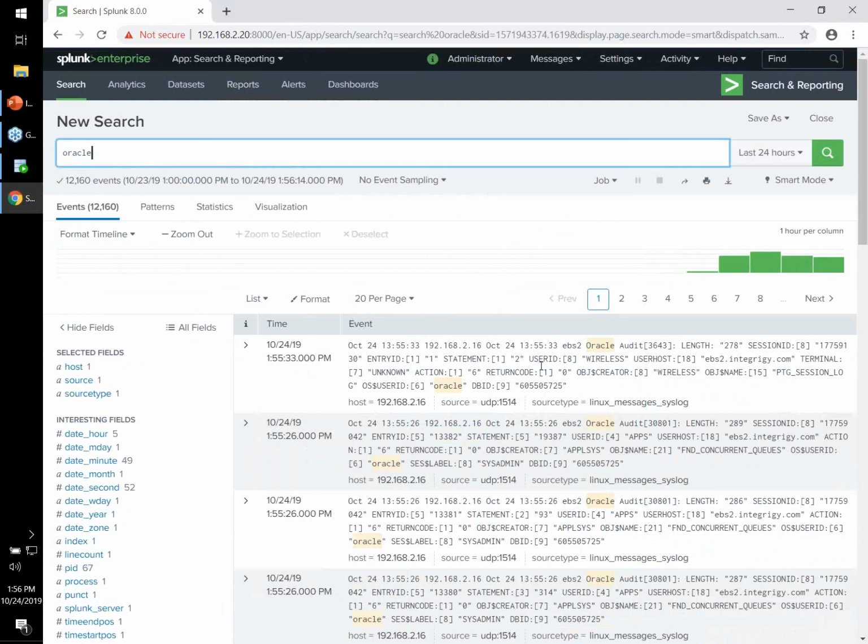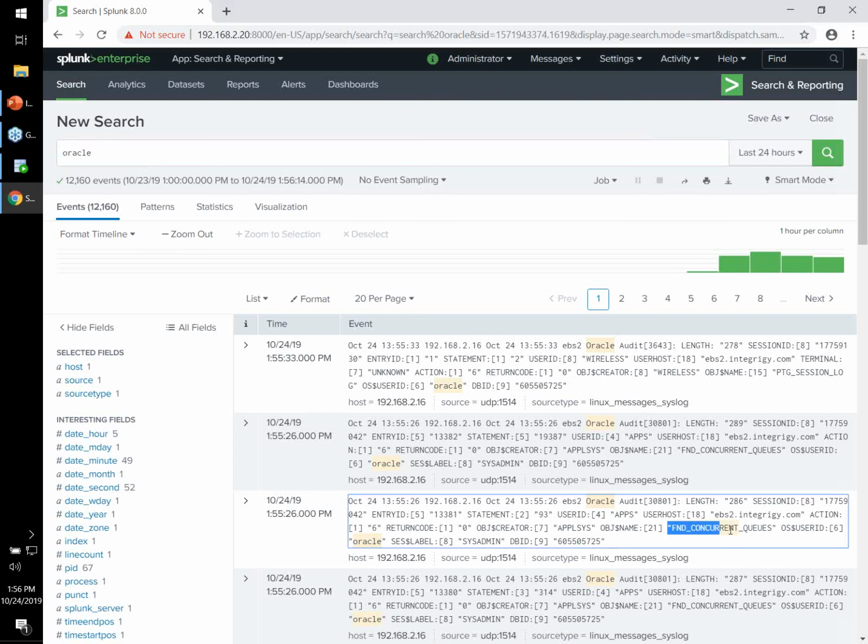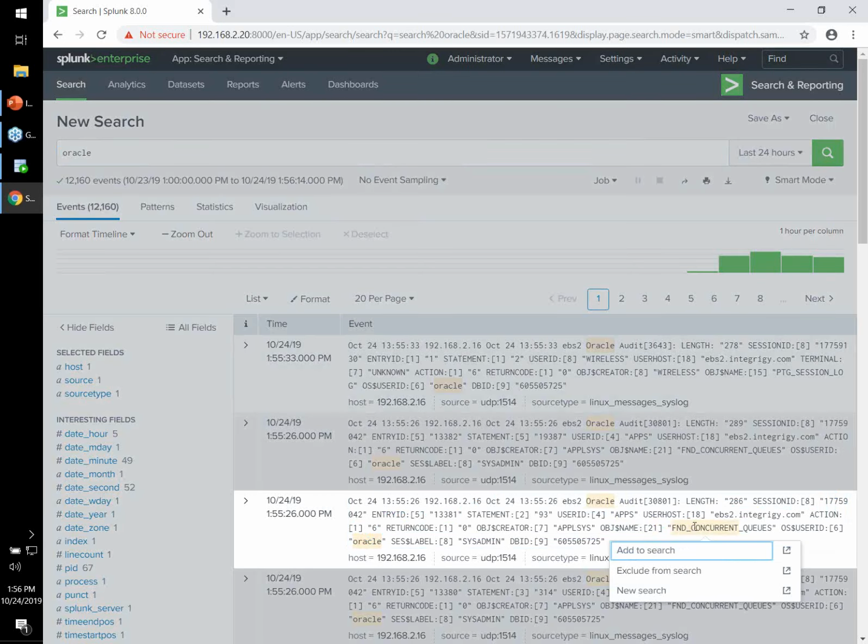Now I can see what's happening: somebody went in and created this table, the concurrent queues table, and it was changed by the apps user. So now I've at least got the information captured, and I can start doing reports and so on with this information. So it becomes very powerful.